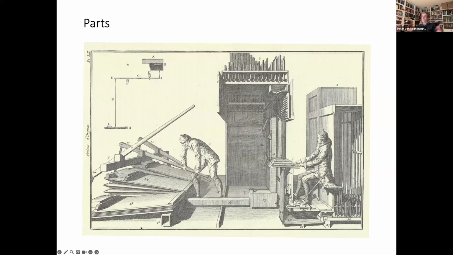So how does an organ work? Here's a nice cut through. We have different components in an organ. Of course, you have the pipes. The pipes make the sound, right? Then we need wind. So every organ has bellows and a system with wind channels. And then, of course, we have the console.